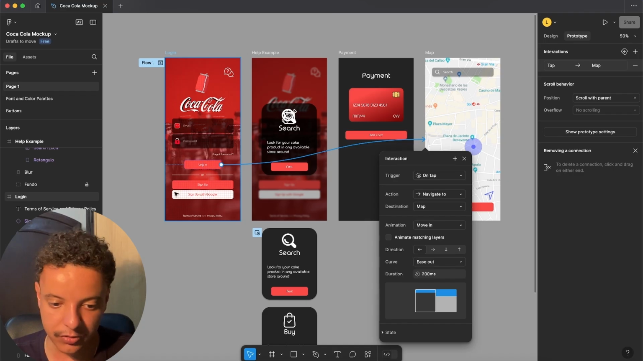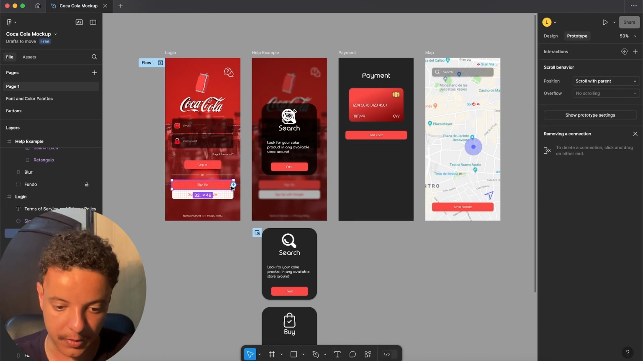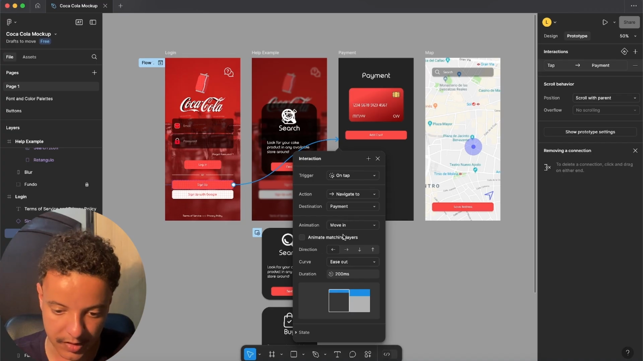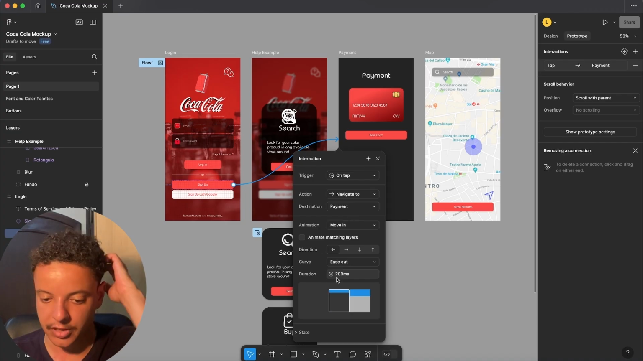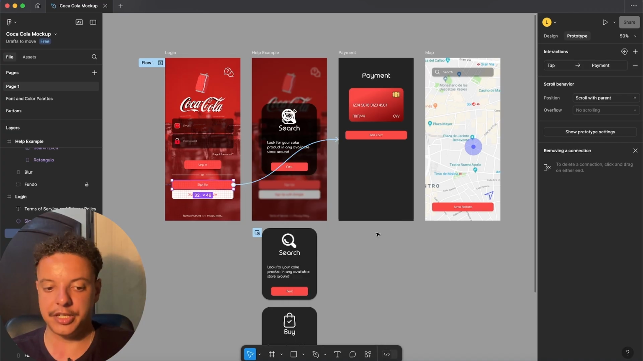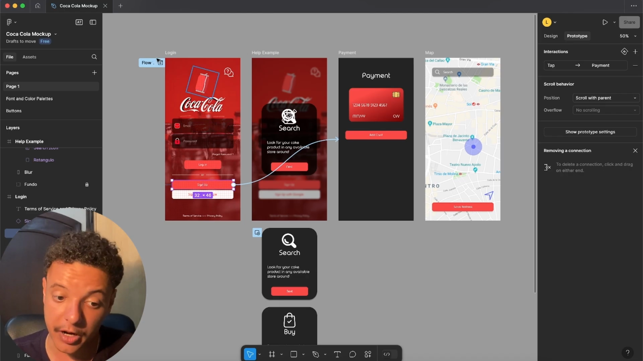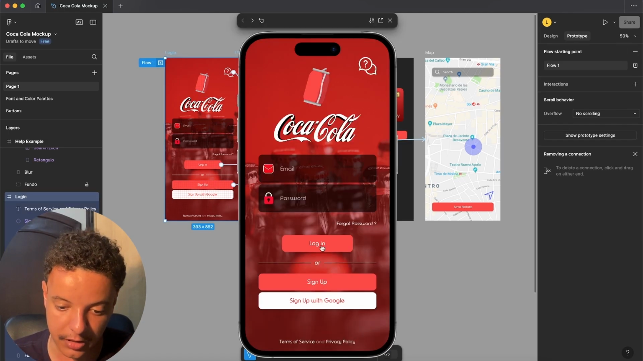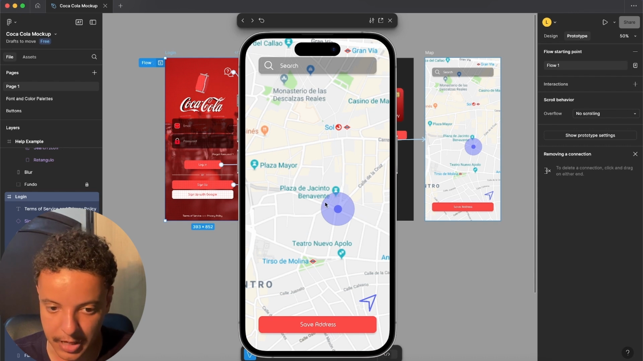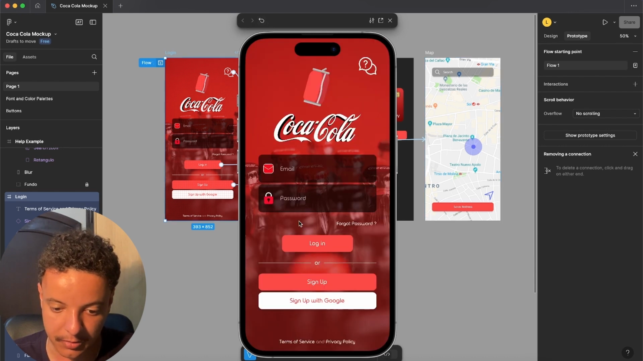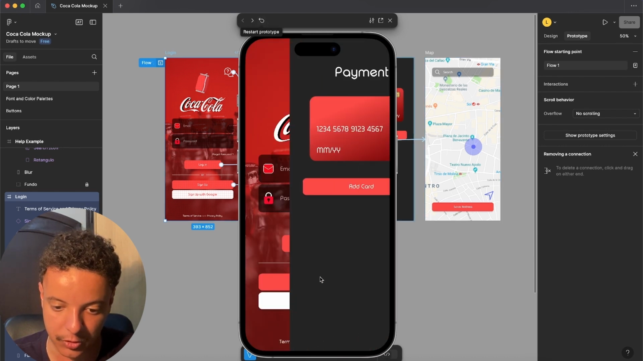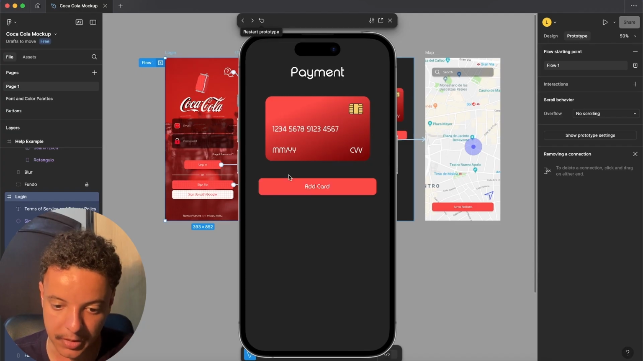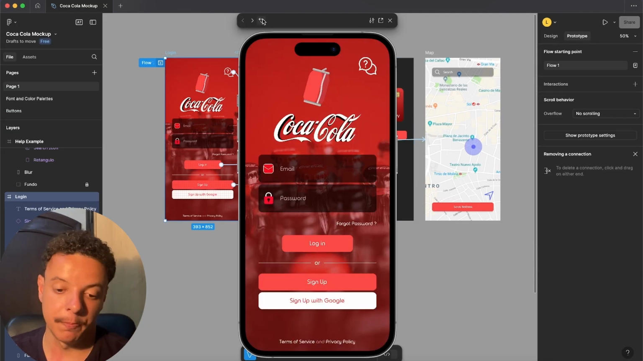Now we are linked to the map, and if the person clicks on sign up, it's going to be directed to the payment page. The same thing from right to left, 200 milliseconds. That's actually all of the prototype we need for now. If you click in here to preview, we can click log in, and we're going to be directed to the map. And if I restart my flow and click on sign up, we're going to be directed to the payment page.